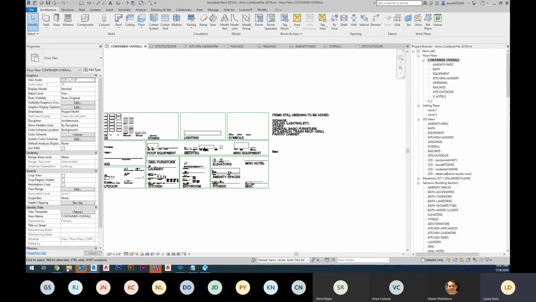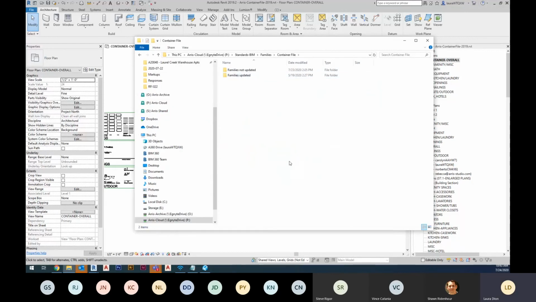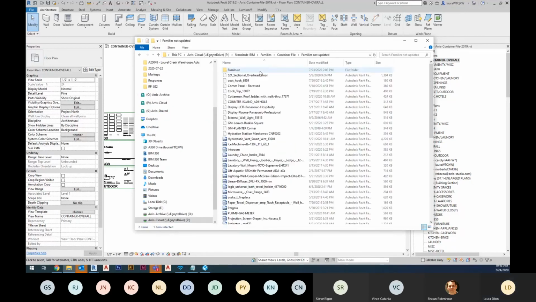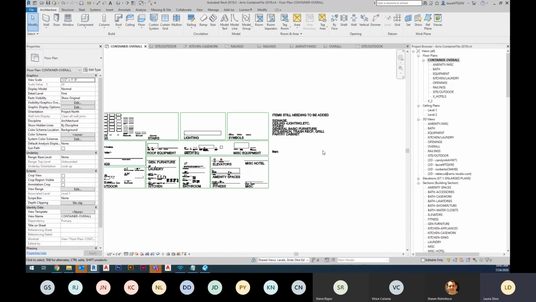If you know where your item is, like if you've used it for another project, you can go in to families, container file, and not updated, and paste it into here, and we'll go through and edit it. Part of what we're doing is renaming so that we can have more consistent naming throughout. I think that's a common thing throughout all of Revit with our keynoting and working on details and everything.